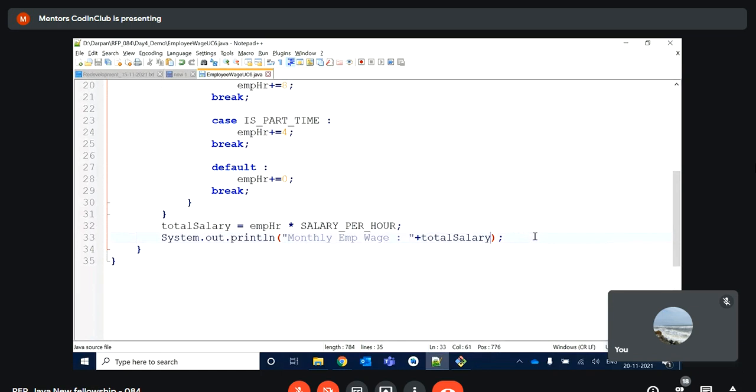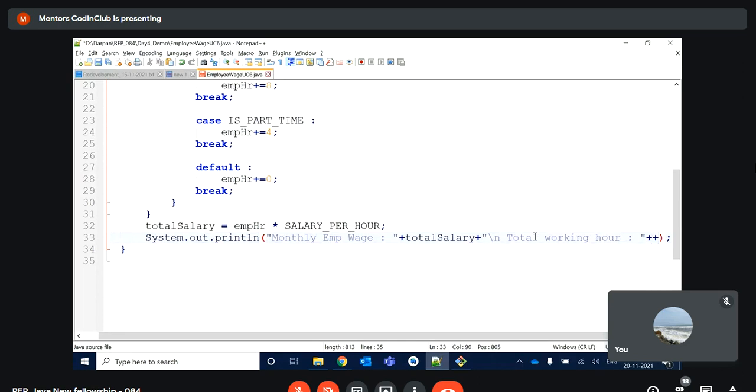And here, plus backslash n. This symbol we are using for what? Anyone? New line. Printing by row, new line. Okay, and after the monthly employee wage, let me print the total working hour also, employee hour.